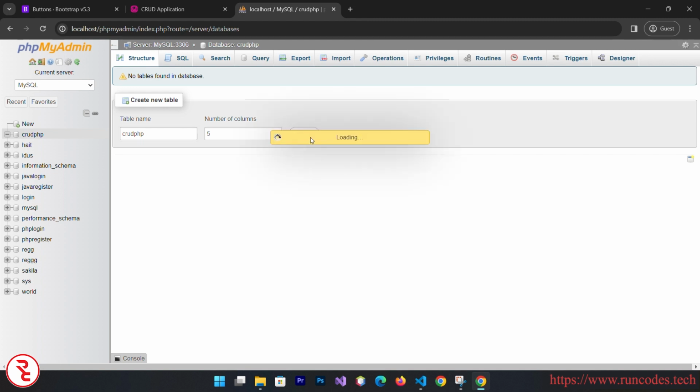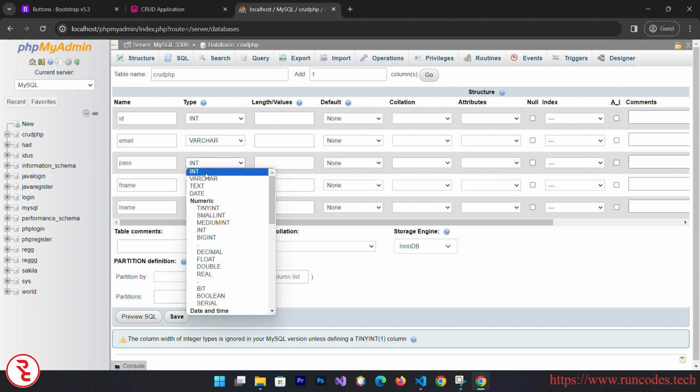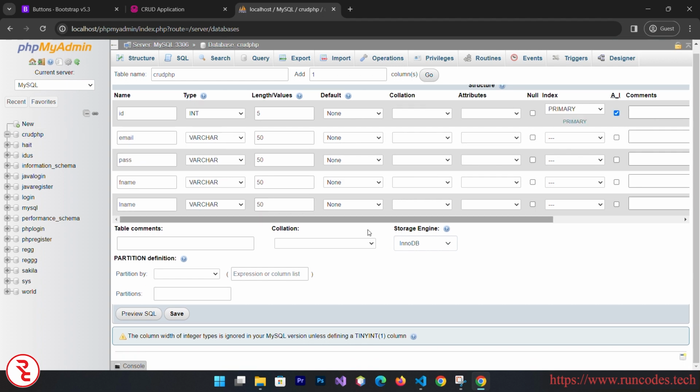And then click create. Now here goes ID, here goes email, here goes pass, here goes F name, here goes L name, and data type is integer, varchar, varchar, varchar, varchar, like 5, 50, 50, 50, 50. Now this ID needs to be auto increment, so check that AI auto increment and click save.